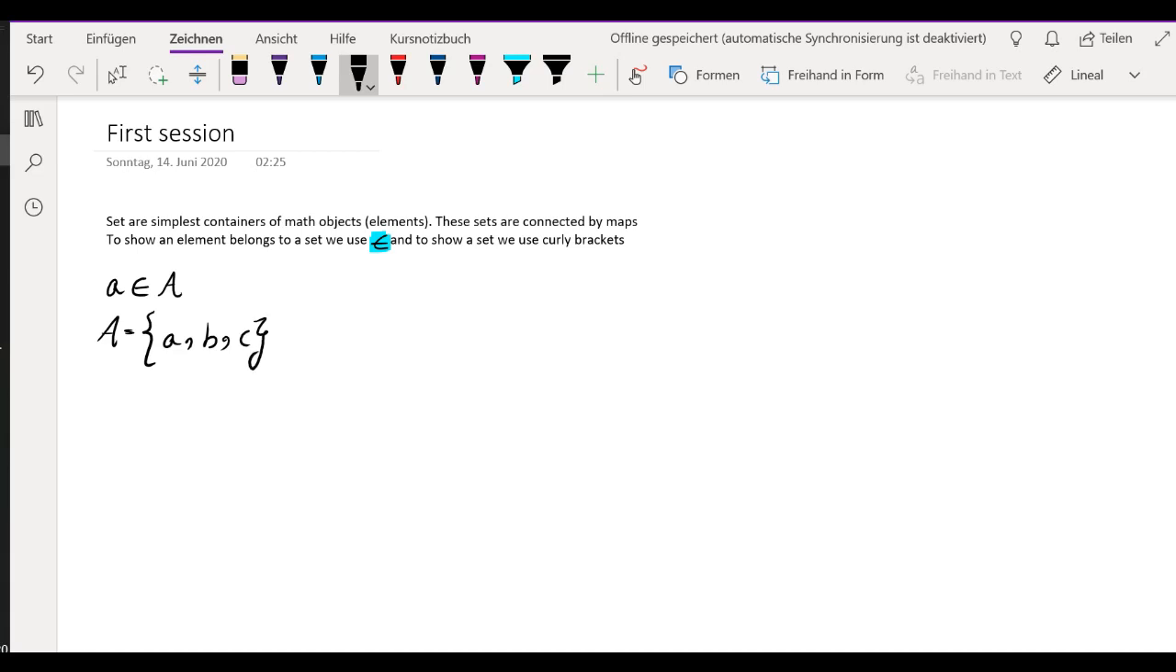You do not use parentheses, which would be false. You do not use just brackets, it would also be false. Curly brackets would do it.